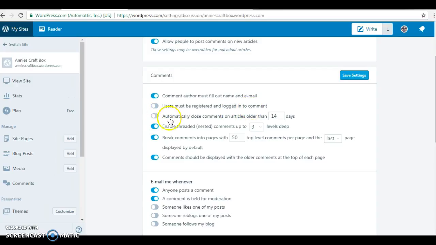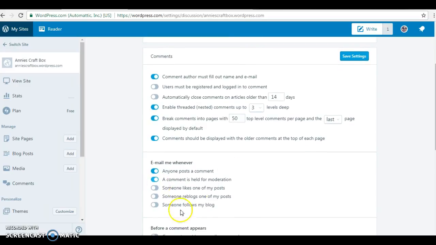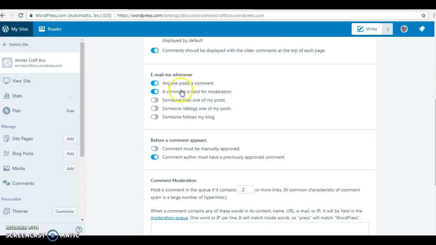Users must be registered and logged in to comment, or automatically close comments on articles older than 14 days. If you've got lots of blog posts, you don't necessarily want to be going back 3 months to answer a comment on something you posted, because it can become unmanageable. In the early days, it's not such a problem. You can break your comments up. This is about the emails you get. You will be plagued with the emails, so do manage these really well.